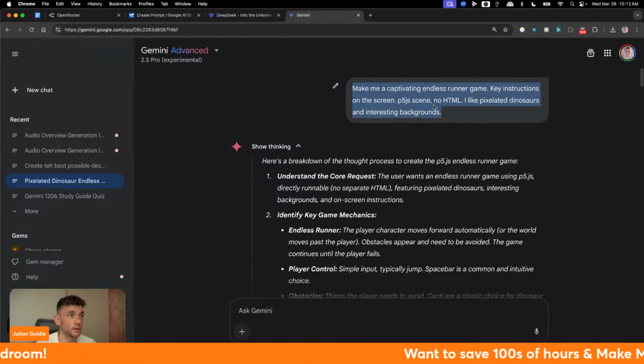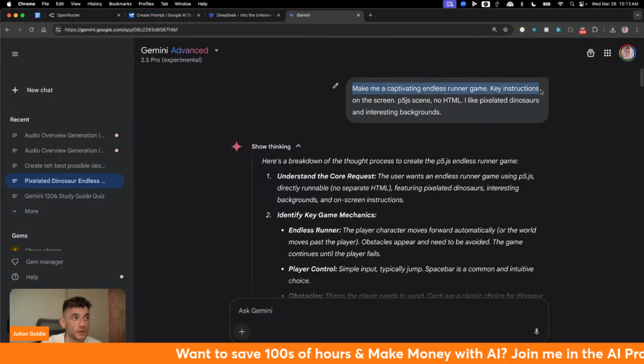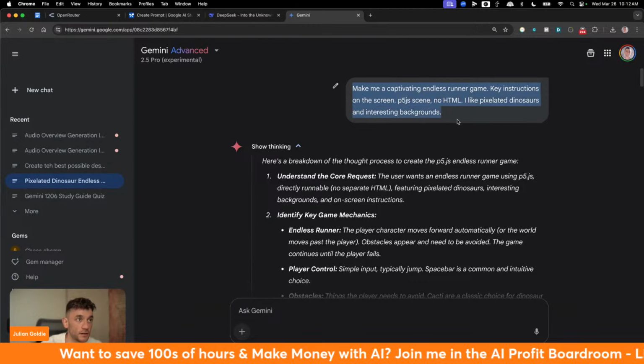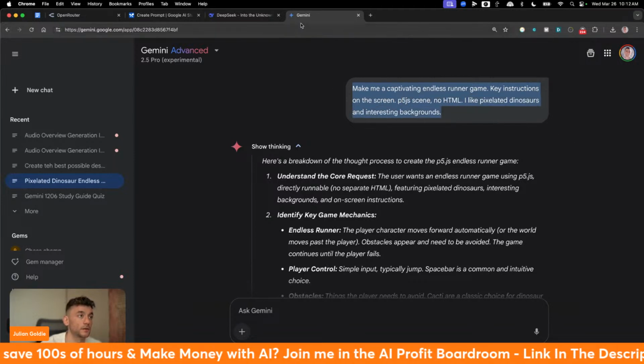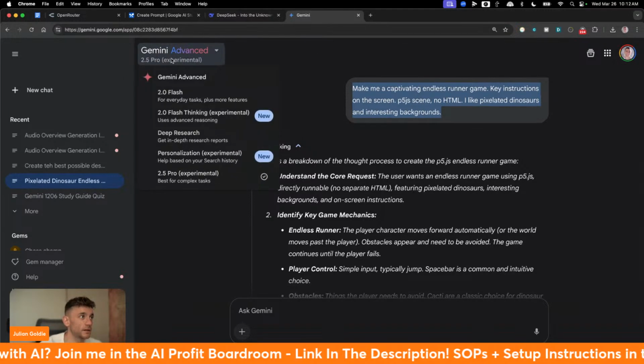What I'm going to say to both of these models is: make me a captivating, endless runner game. Key instructions on the screen: P5JS scene, no HTML. I like pixelated dinosaurs and interesting backgrounds. Now, I could use it inside Google Gemini, but this is the paid version, right?